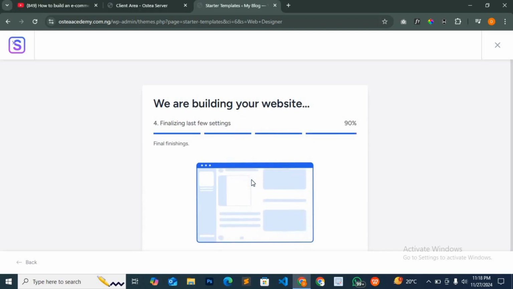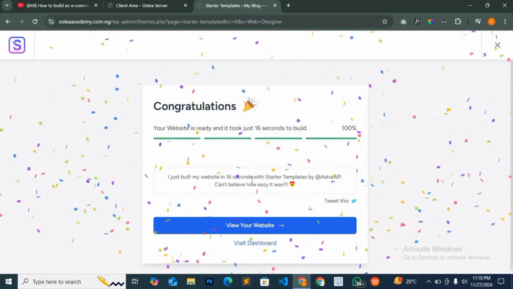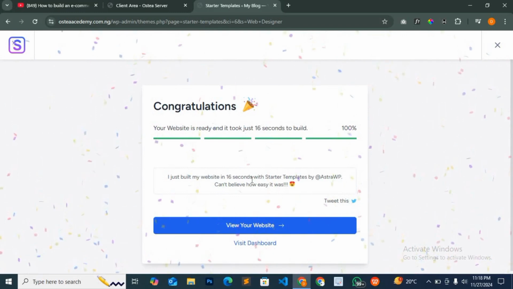So now we have been able to install our template successfully. What we have established is that the first thing you do while building your website is to purchase your hosting and domain. After that, you install WordPress. After installing WordPress, you move to your WordPress dashboard and install your theme. Always make use of Astra, I advise. After installing your theme, you install your template, which is what we have just done.